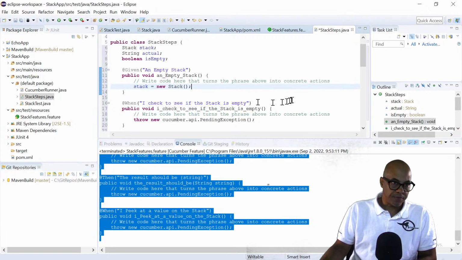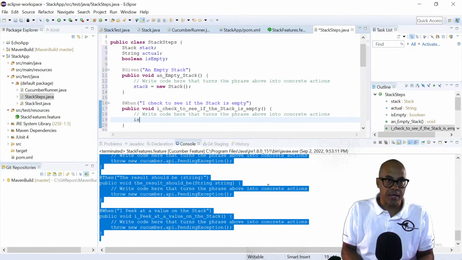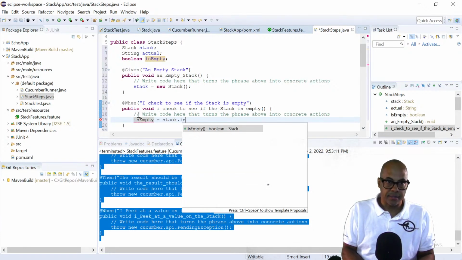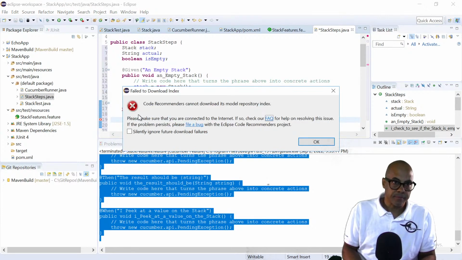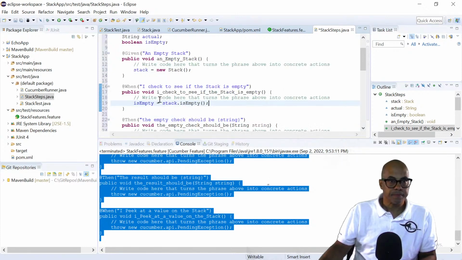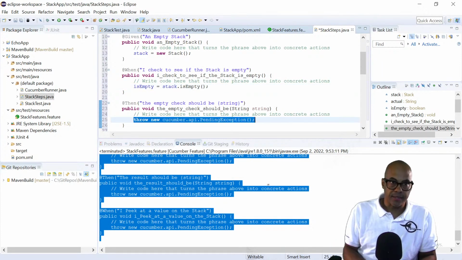When I check to see if the stack is empty, that just means we have to run the isEmpty method, but we're going to store the results in that module-level variable that we created. isEmpty equals stack.isEmpty. There we go. And then the empty check should be true, or rather, the empty check should be whatever is passed in.